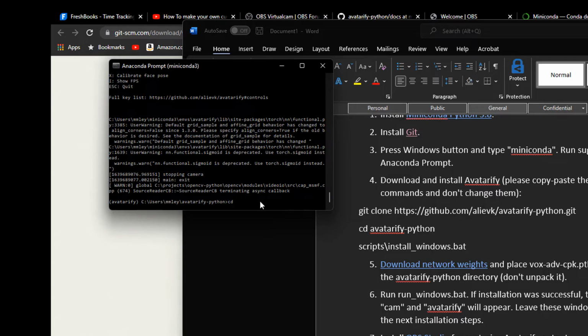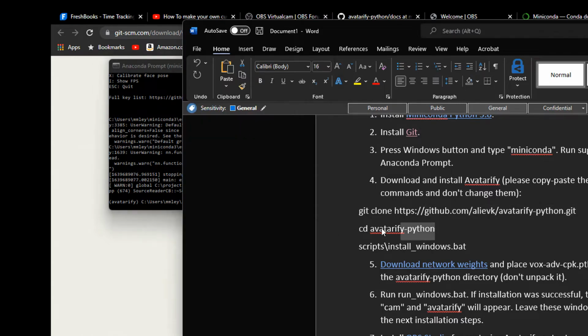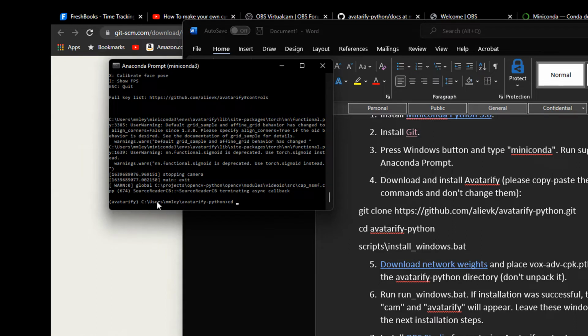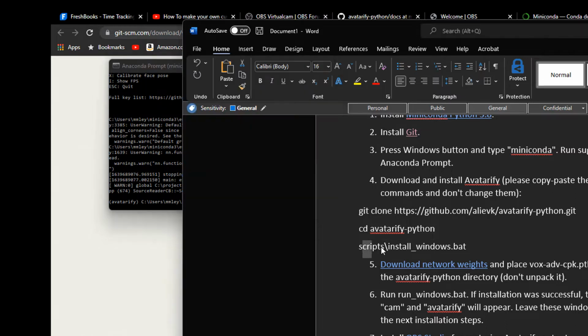And then you're going to change directory into that directory, Avatarify-Python. When you do, it'll look like this. It'll say C:, and then your username profile. Your profile could be anything, so we'll just represent it by X. In my case, mine is my first name and last initial. And then Avatarify-Python, okay?